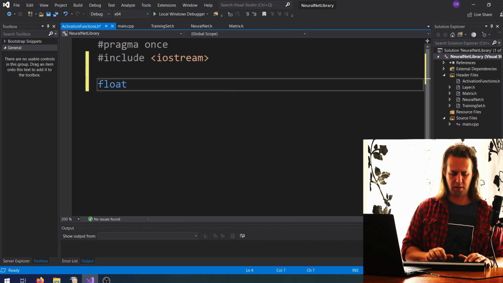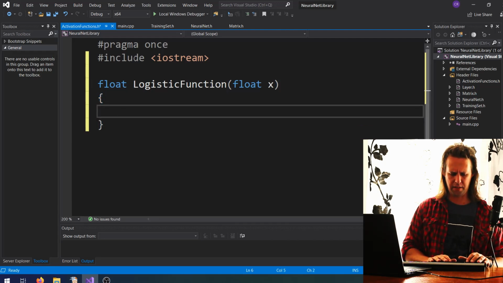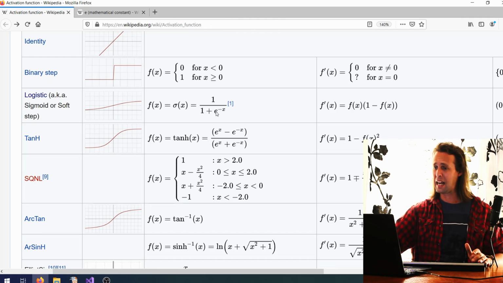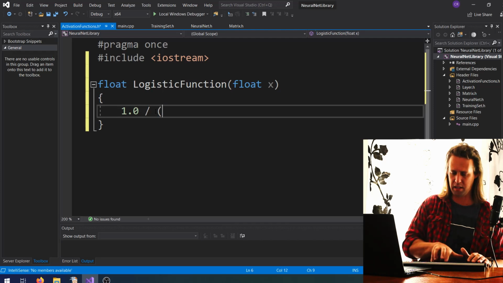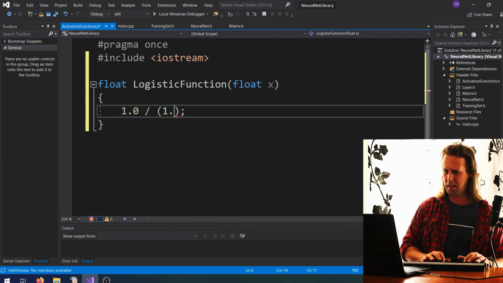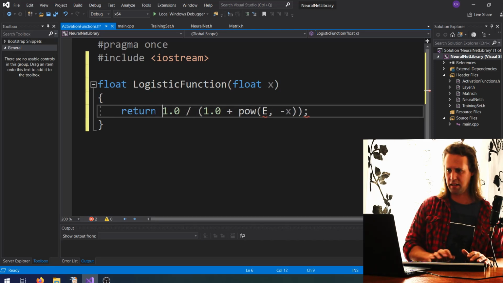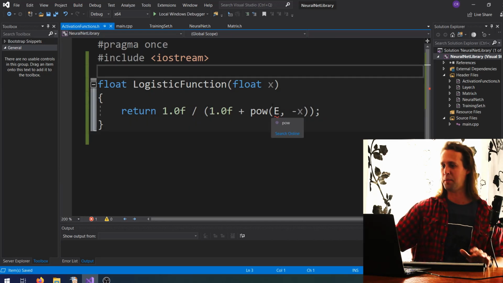All right, so float, we'll call it logistic function, and it's float x. The logistic function, logistic soft step, is 1 divided by 1 plus e to the power of -x. Alrighty, 1.0 divided by, let's have a bit of brackets, 1.0 plus pow e to the -x. And let's close those brackets and let's return. So those are floats. And e, we better define e.